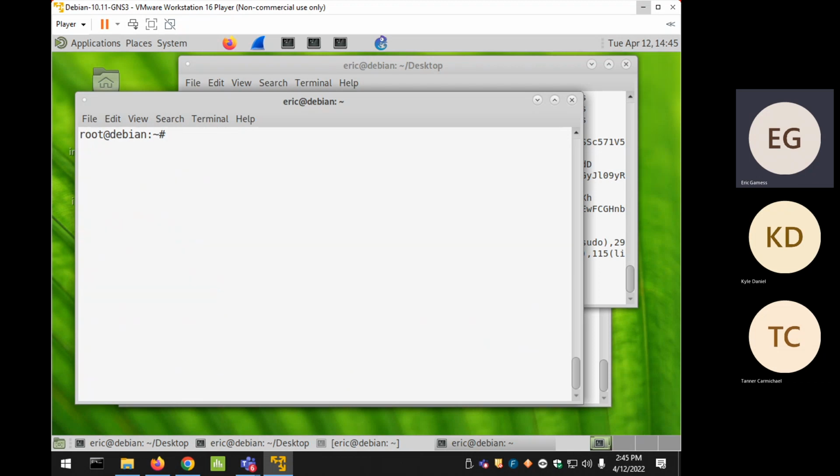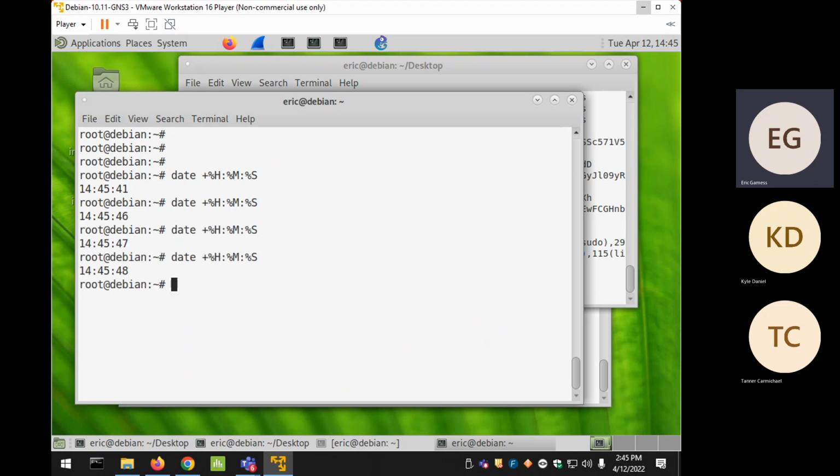So if I just want to see the time, I can do plus to say that I'm going to write a format, %H, colon, %M, colon, %S. And look at here, we have the time, no? Of course, if I execute the command, the time is updated.